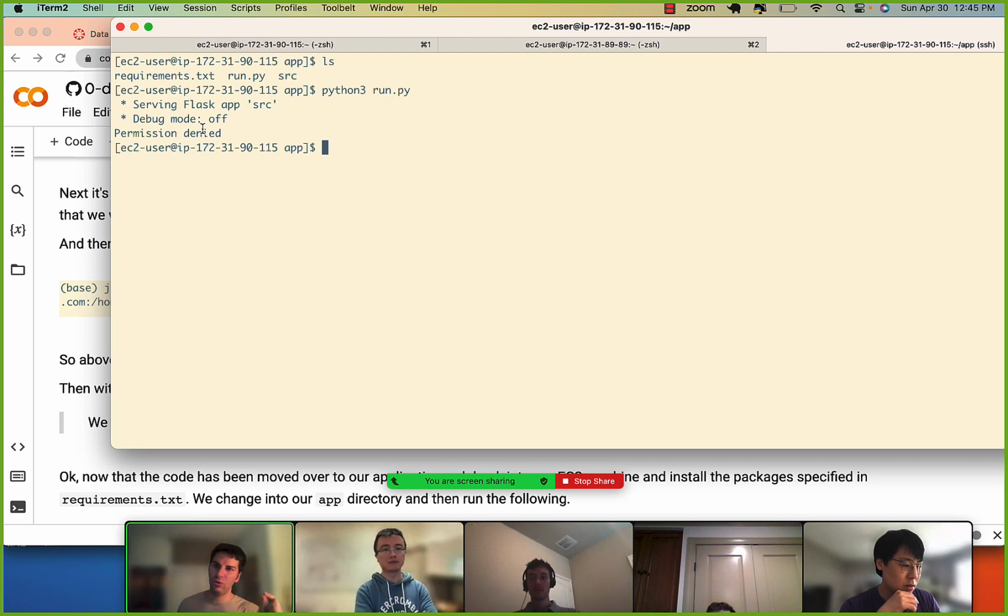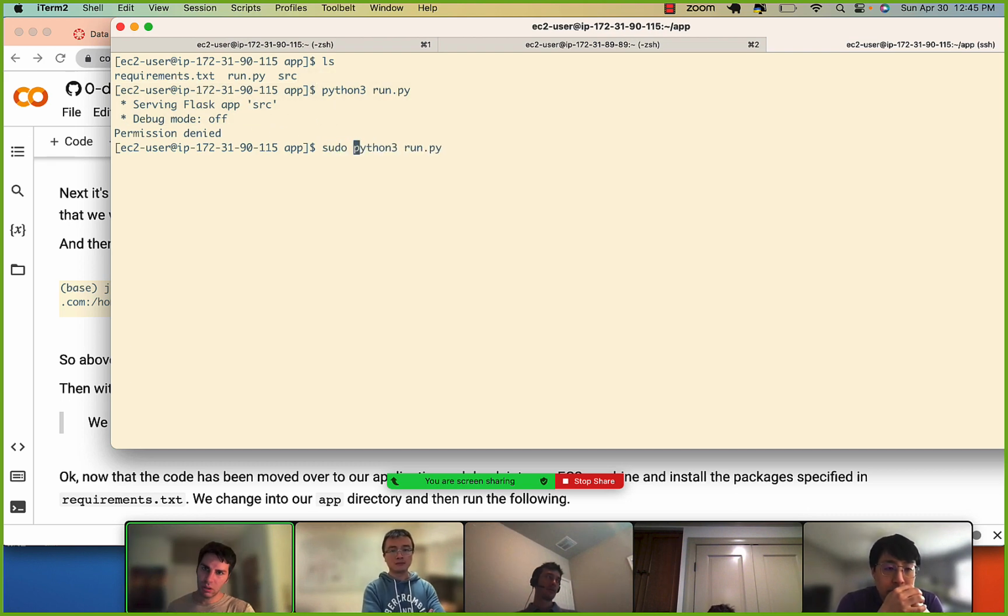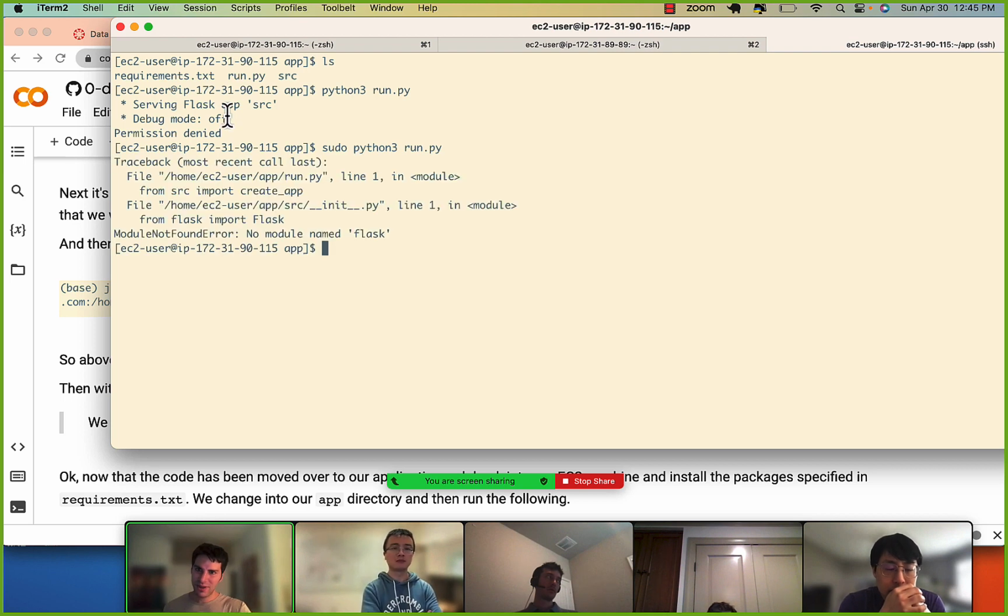What we have to do, I guess it doesn't allow us by default. This machine doesn't allow us to run a website. That's what I'm guessing. I have to look this up more. But what you can do to fix this is do sudo. Now, we got further, right? We got a different error message, but now it's saying no module named Flask.